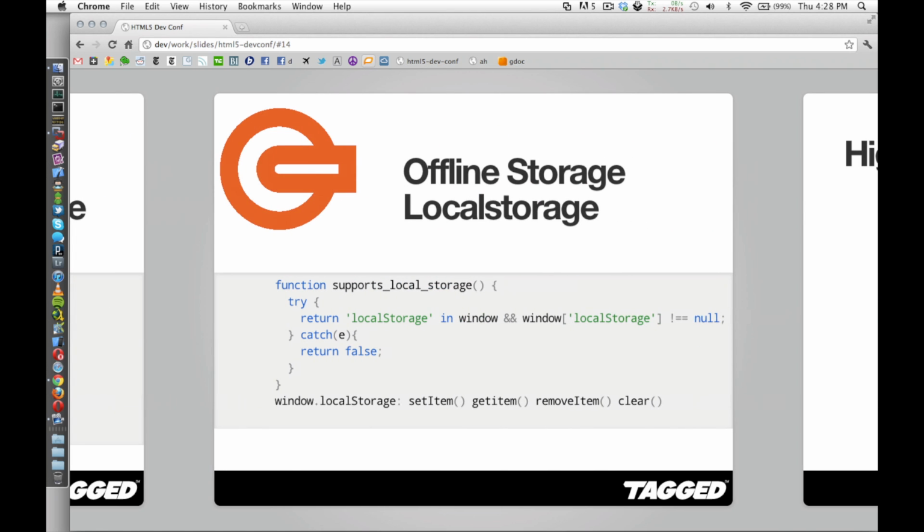Another variety of storage is local storage in HTML5, and this is one that we're actually using here at Tagged already on the mobile site. So this function right here can check to tell you whether or not the browser supports local storage. You can use that to check before you start trying to do any operations with it. But what local storage does is it stores key value pairs of serialized strings. So anything you can serialize into a string, you can store in local storage up to a 5 megabyte limit.